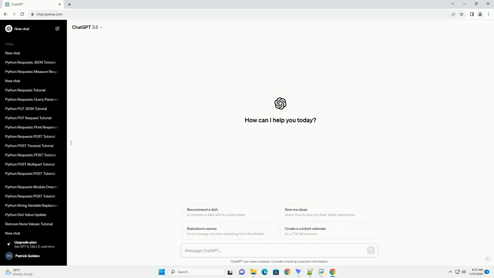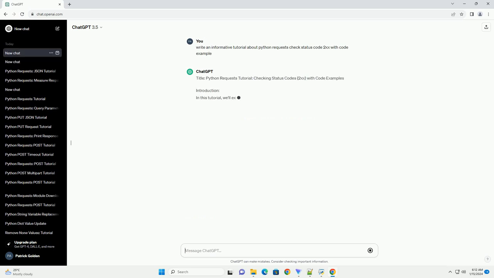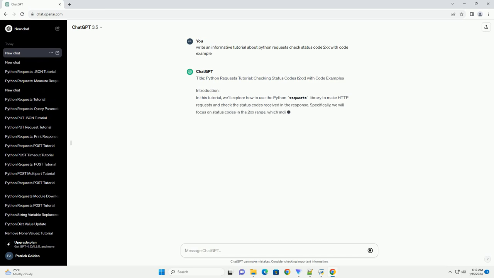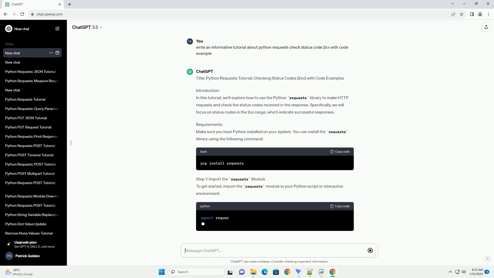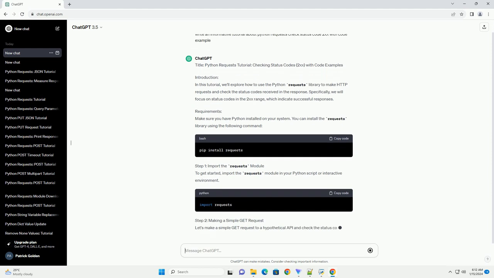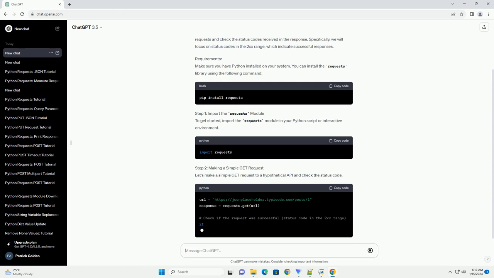Title: Python Requests Tutorial, Checking Status Codes, 2xx, with Code Examples. Introduction. In this tutorial, we'll explore how to use the Python Requests library to make HTTP requests and check the status codes received in the response. Specifically, we will focus on status codes in the 2xx range, which indicate successful responses.